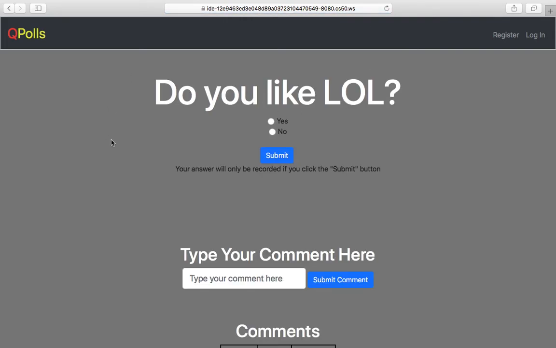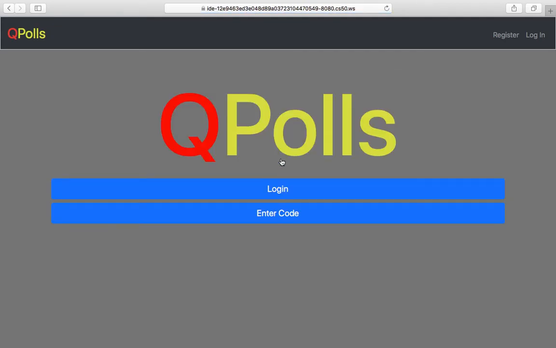So now I can see the poll. Again, the UI. Please, do you like League of Legends? And obviously, League of Legends is such a good game. Just press submit, and it just sends the results and puts it in the database.